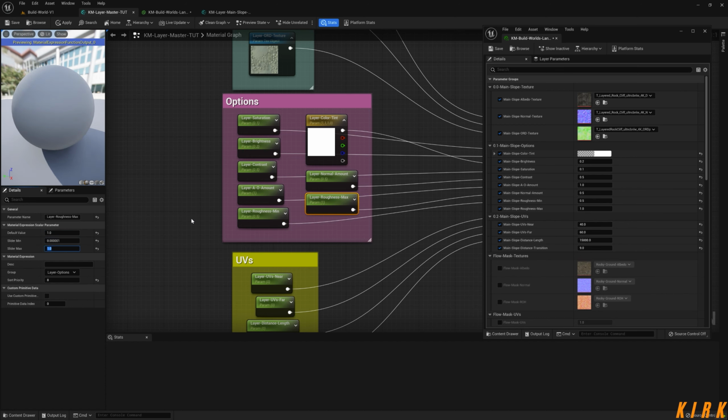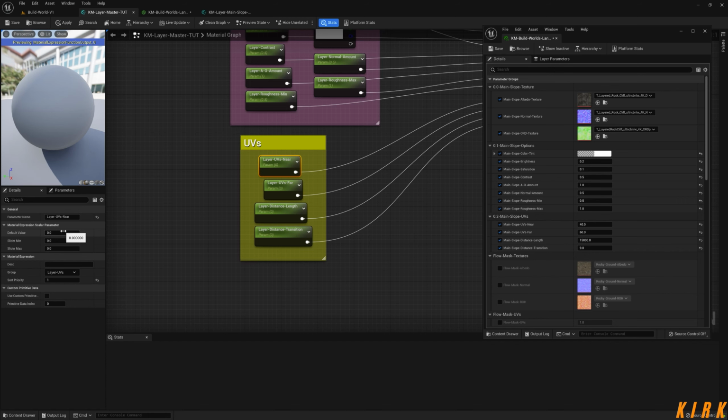Okay, so here comes the good side of things, is our UVs near. What was our UVs near? 40. So I'm going to set the default to 40. The minimum, I'm going to change to just a 1, and then a maximum of 100. So, our far UVs, my apologies, is 60. So we're going to hit 60 on the default, a minimum of 1 and a maximum of 200 for the far.